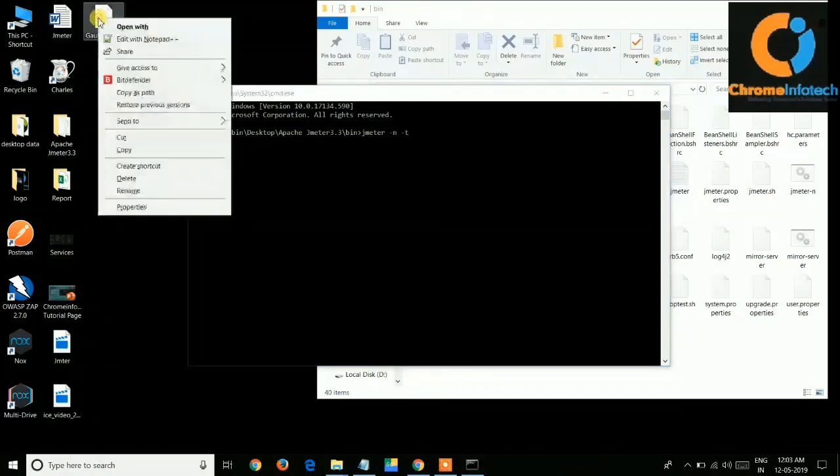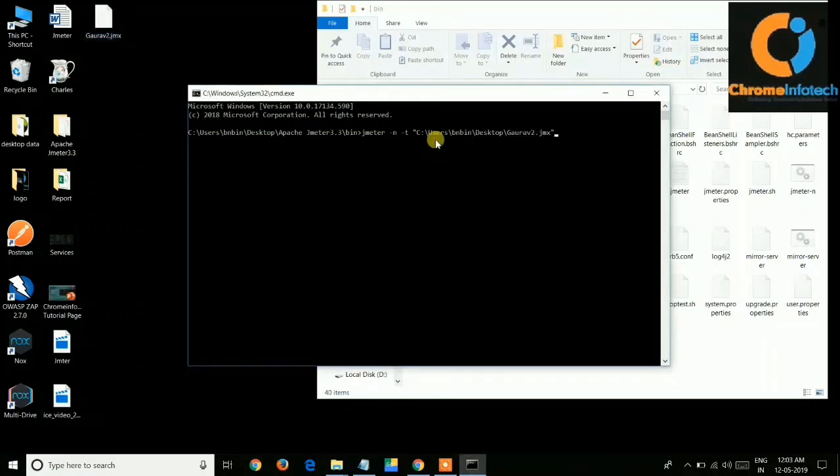Just press shift and right click and copy as path. Make sure that you remove the double quotes here. So this is the path of this JMX file, and now I want to create a .csv file for this. Just put here -l, space, and the path of the CSV file where I want to create the CSV file, the result for this particular number of users.